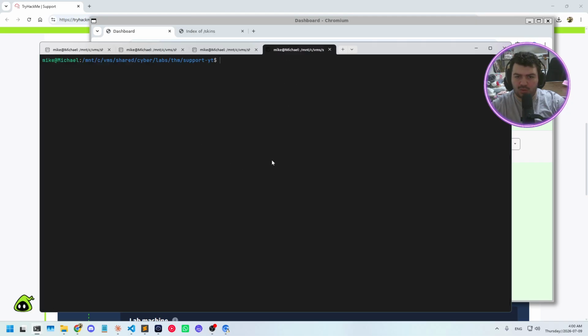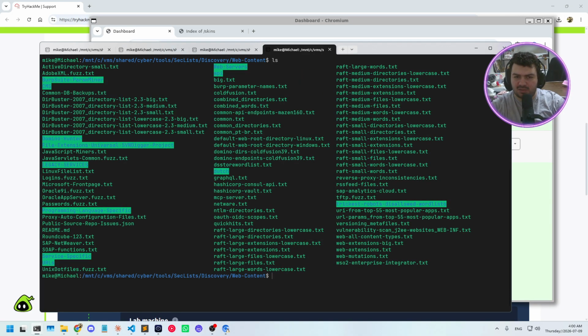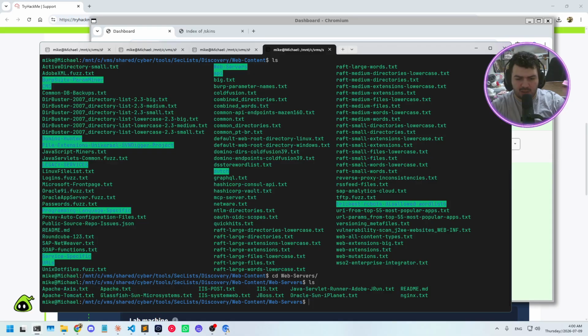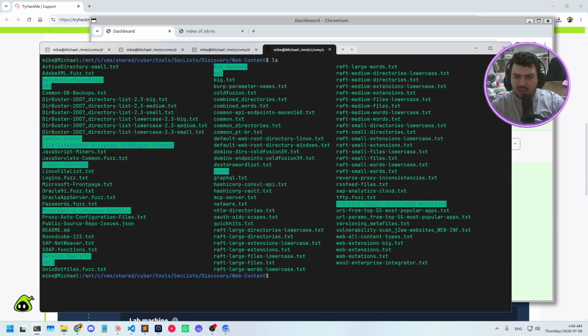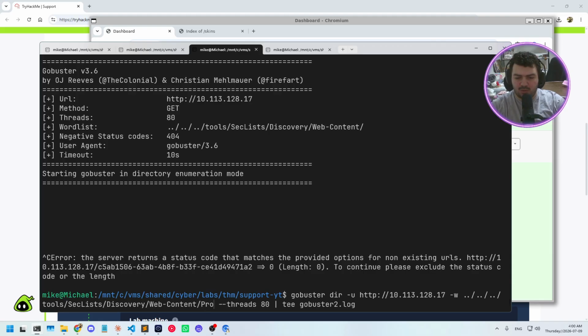So let's actually go into tools, SecLists. Let's actually display this in a better way. Let's go to, not web shells, sorry, discovery, web content, and this is much better. Do we have something specific here? Maybe web servers actually. And in there we got Apache, Nginx. Nah, not what we're looking for. Programming language specific. This looks interesting. And then, yeah, common PHP file names. There we go. Okay.